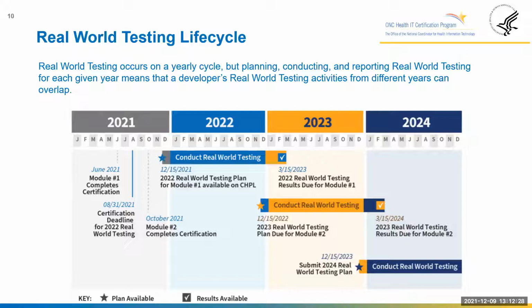So if you see here, 2022 real world testing is described, 2023 real world testing is described. If you take a look at 2022, as you're conducting real world testing and executing your plan that you submitted by December 15th of this month, you're going to implement that plan throughout 2022. But when August 31st rolls around, all of your health IT that's been certified by August 31st of 2022 has to be covered in your 2023 real world testing plan. So any active certifications that you have out there August 31st of 2022, you're going to make sure you address those as you're planning for 2023 real world testing.